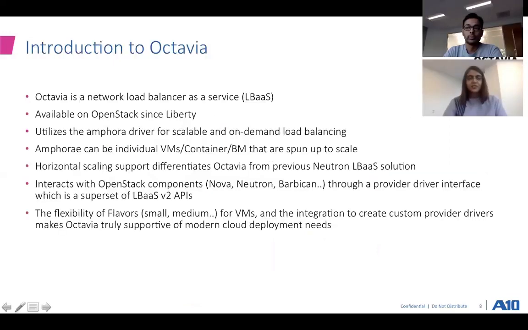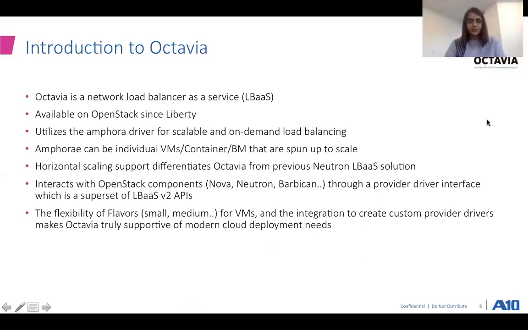So what we're going to start off with is a few slides to introduce what Octavia is as part of the OpenStack releases, and then we'll walk you through the A10 Octavia provider driver. Octavia is an operator-scale load balancer as a service, which has been available in OpenStack releases since Liberty.